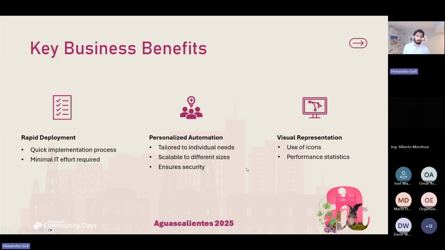Business benefits: rapid deployment. As I said, it is low code, no code, where you can build very tailored solutions for yourself, and you can ensure that all the security and guardrails are in place. You could provide some visual representation. You can deploy this as a part of your enterprise environment in Microsoft Teams or in SharePoint, or it can be on your SharePoint intranet.